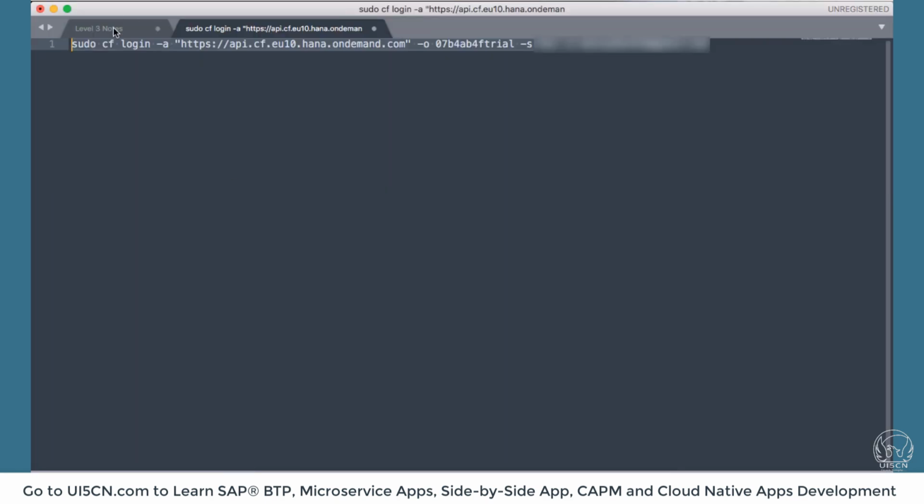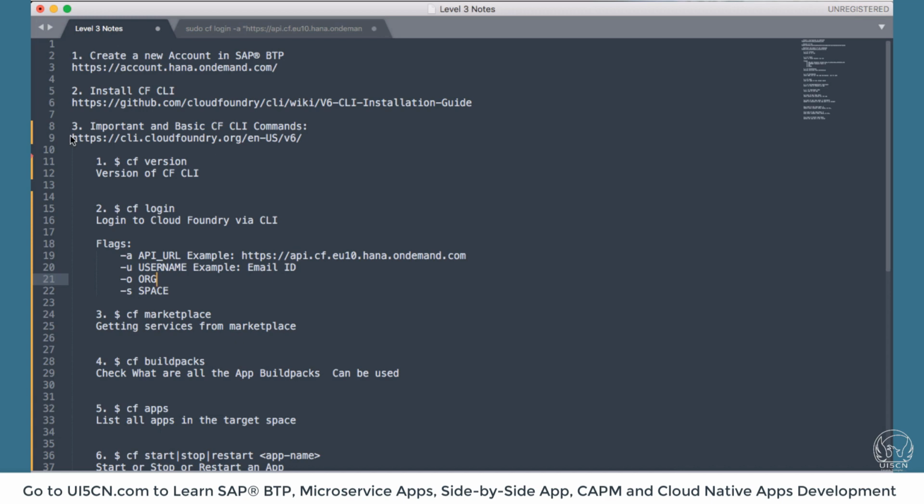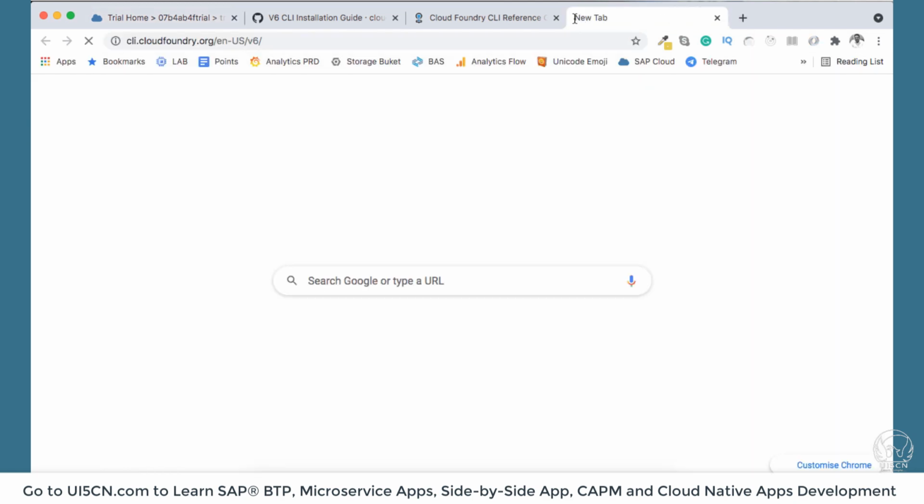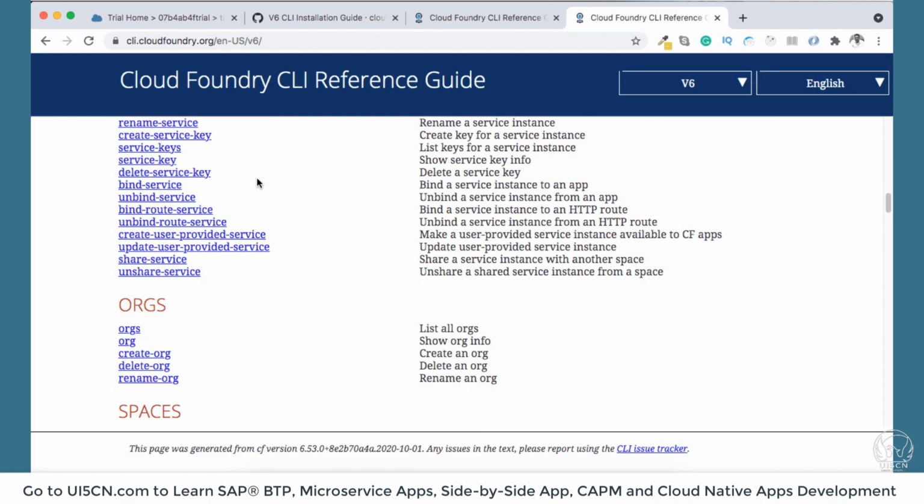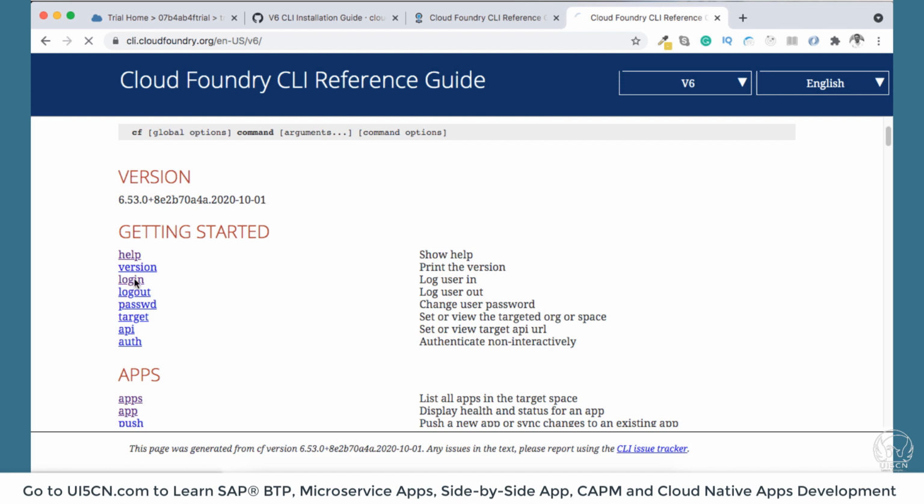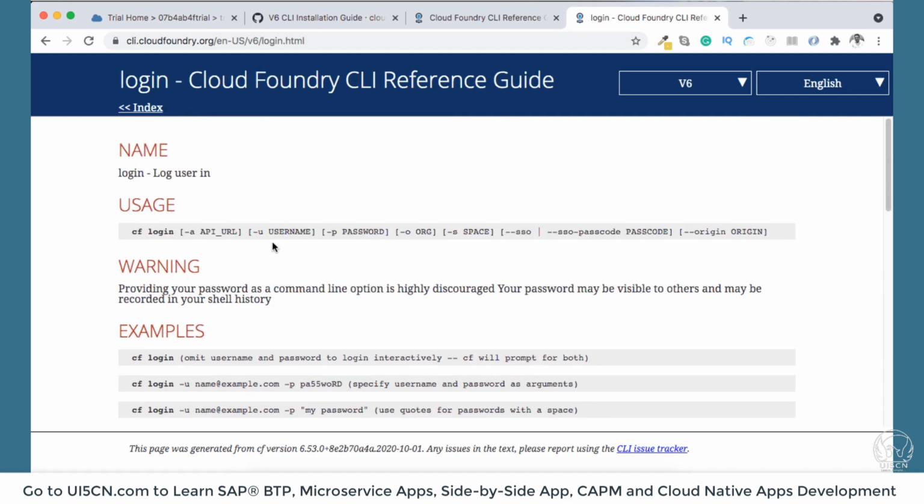So if you want to learn these commands in a very detailed way, see all the information about the flag, this is the location where you should also look, cli.cloudfoundry.org/en-us/v6. And here you can see all the list of the commands. So let me go to this login one, and you can see all the flags which are possible, and you can see that they are optional.